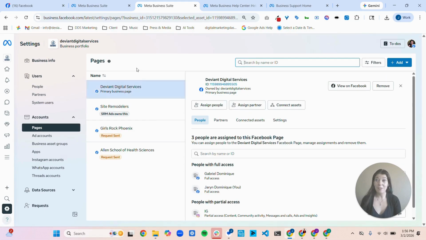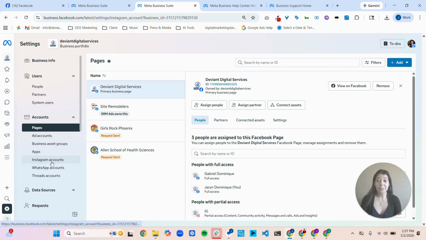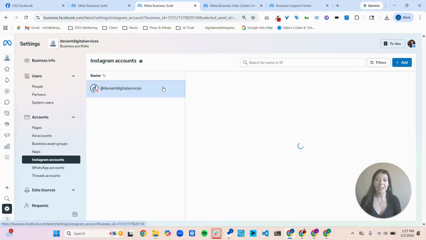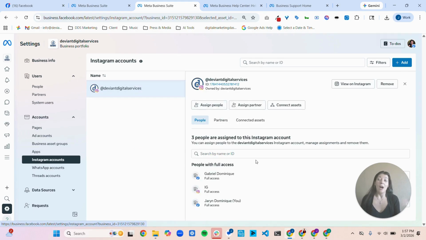Ideally, you'll see your business page listed right here, and that you're not seeing any sort of error message that it hasn't been connected yet. Ideally, you also will see your Instagram account if you click this button here, and you'll see your Instagram listed. If you see all of this, then congratulations.